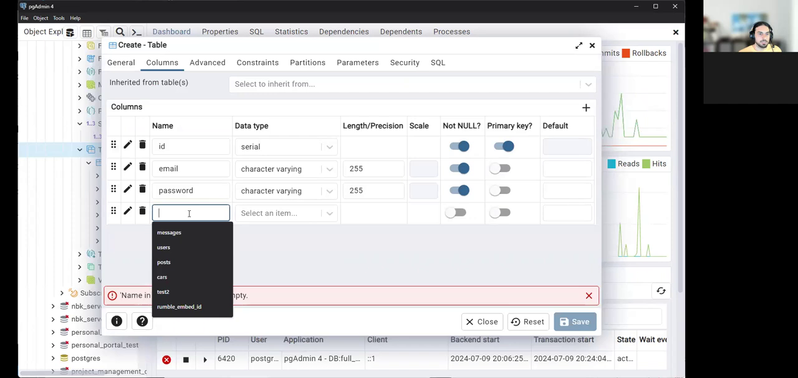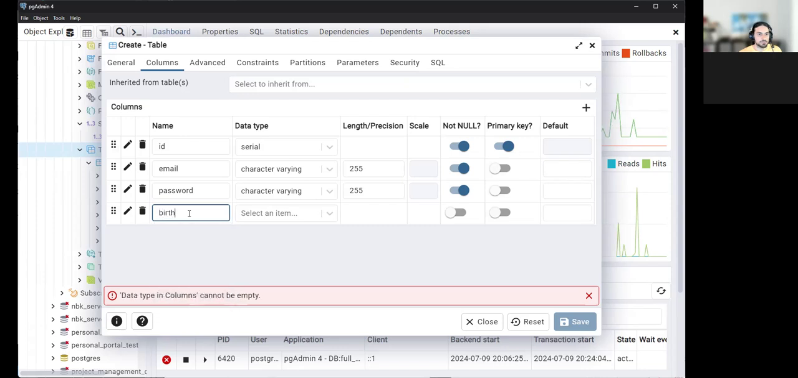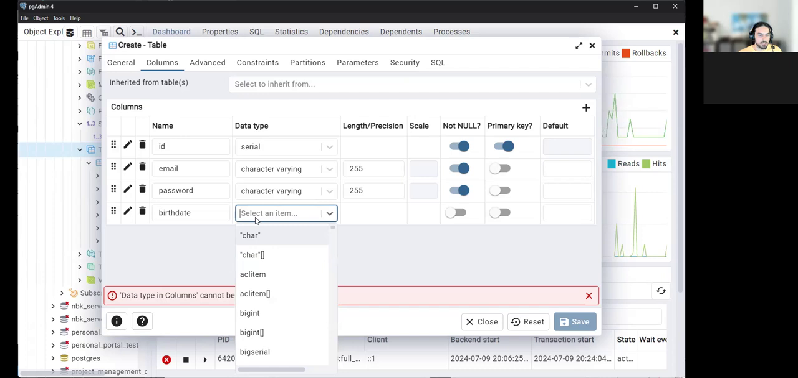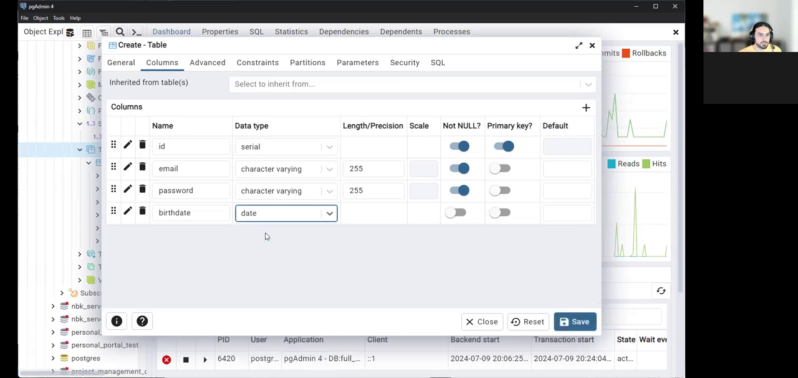And what else we got? Date of birth, right? What are we gonna call it? Let's call it birth date. This one is just a date, right? No time. I think there's a date type, and the format is year-month-day. Not null. So you can pretty much make them not null, or if you want to allow any field to be empty, you take this toggle off.